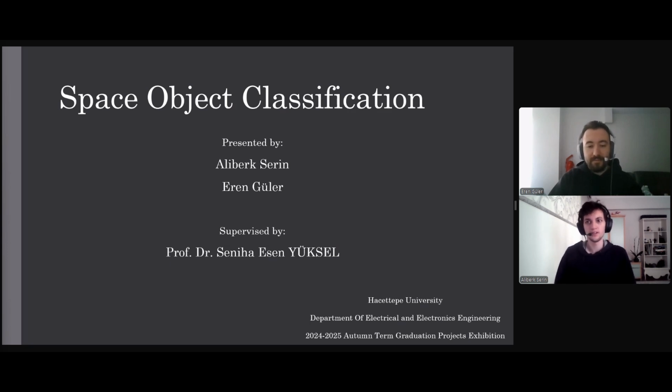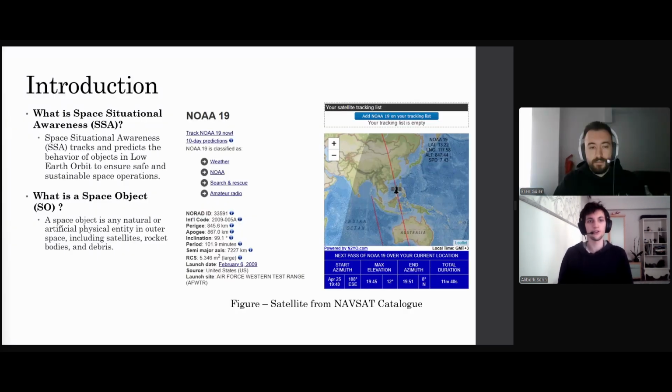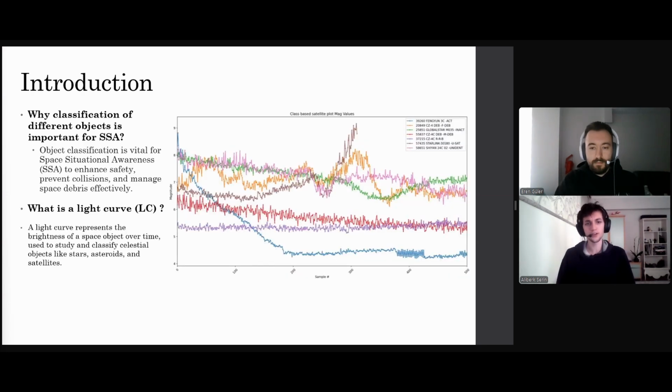Space situational awareness refers to the ability to track, understand, and predict the behavior of objects in space, particularly in low Earth orbit. A space object refers to any physical entity that exists in outer space. Some of them are satellites, rocket bodies, debris, and sometimes meteors entering our low Earth orbit. Classification of different objects is critical to ensure safety, sustainability, and effectiveness of space operations.